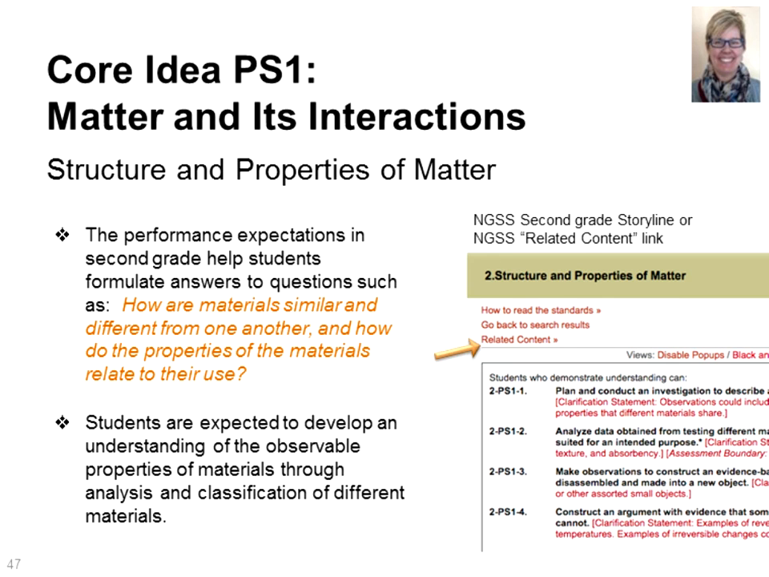Students will also really be focusing on observable properties of materials. You'll see that in the video that's coming up in a little bit, and the analysis and classification of the different types of materials that second graders will engage with.